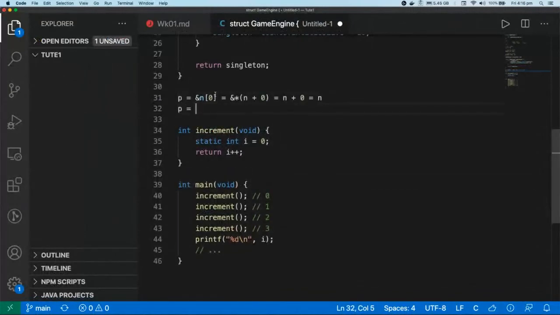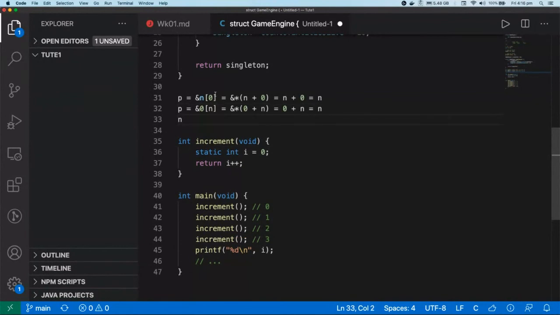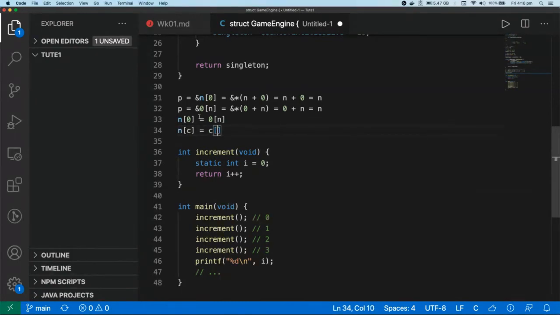This is kind of a party trick that people like to show. For the same reason, we can actually show that p is also equal to this, right? Because if we take this way, we get 0 plus n, which is the exact same thing as 0 plus n, which equals n. And so for that reason, we can say that n of 0 is equal to 0 of n. And this works for any constant. So you can say n of c equals c of n, or any constant.